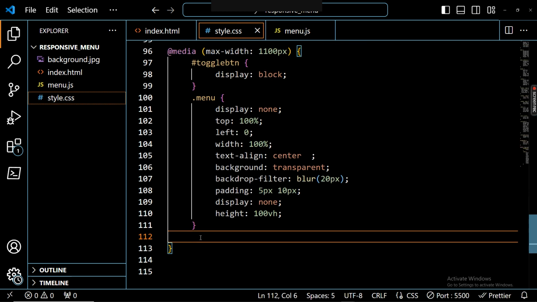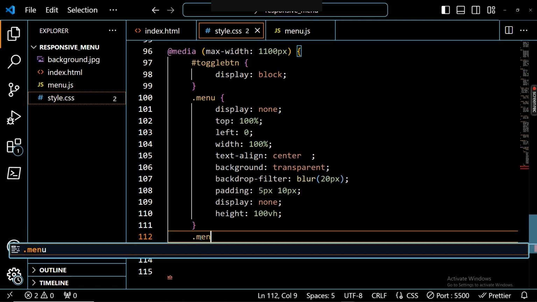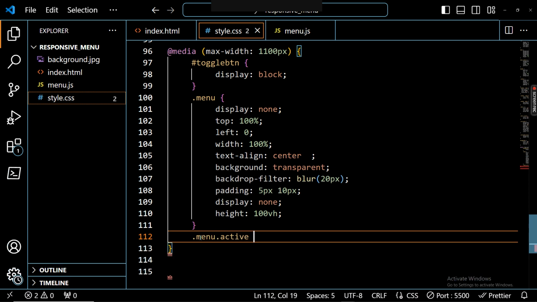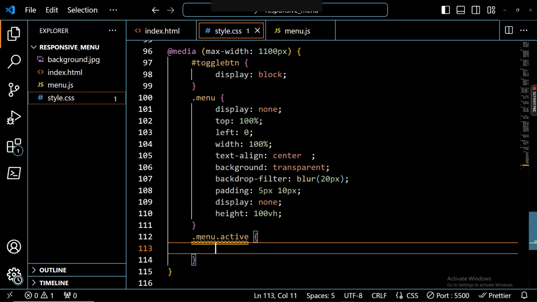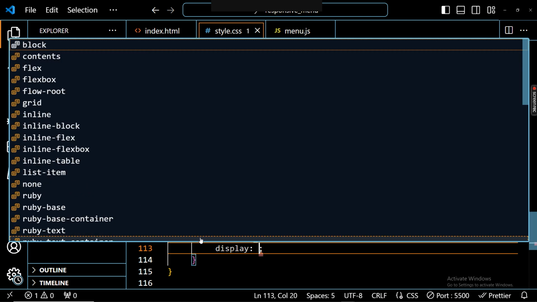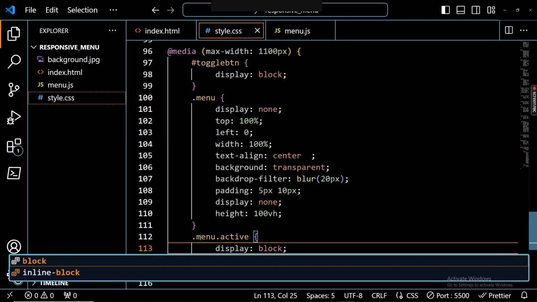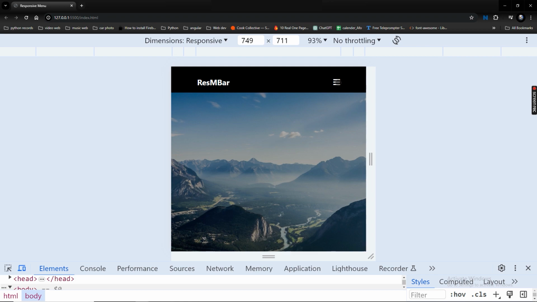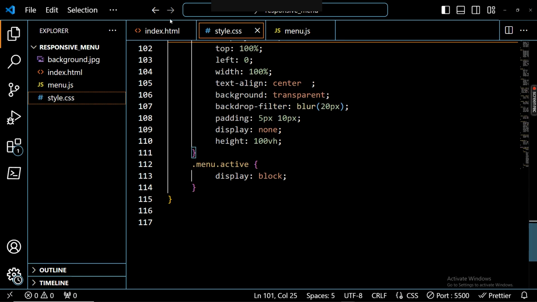So here now I'm going to have the menu.active, to change the display to block. Okay, so let's see what happened. Once I click on this, oh, okay, nothing happened. All right, what could that be?